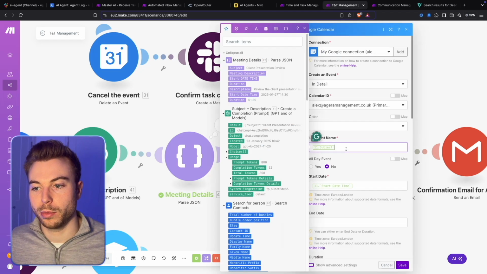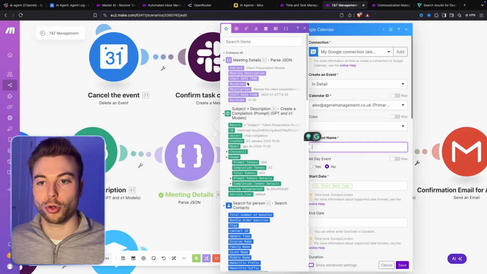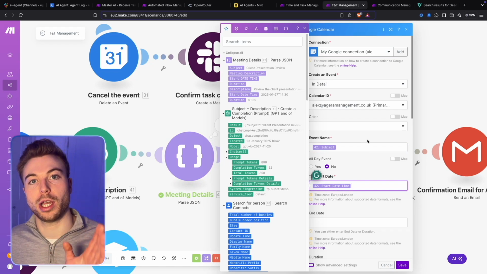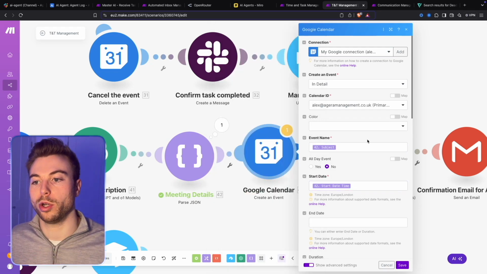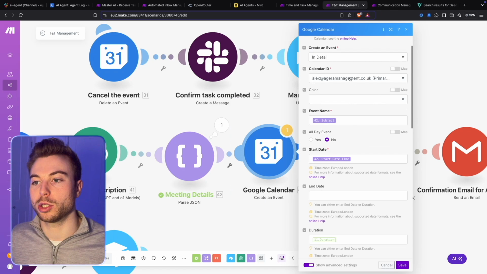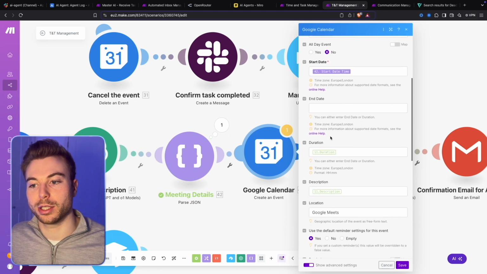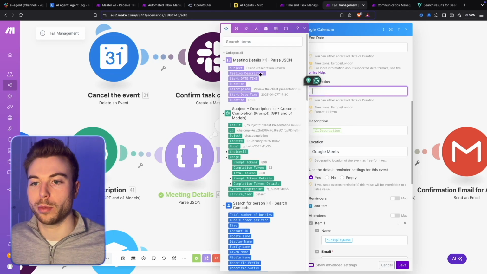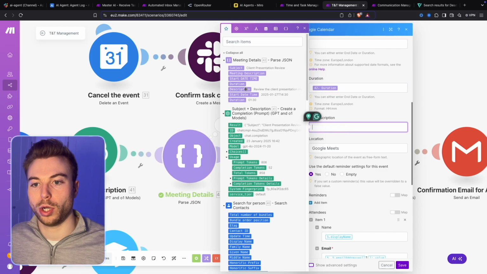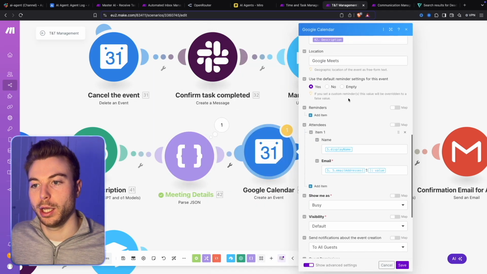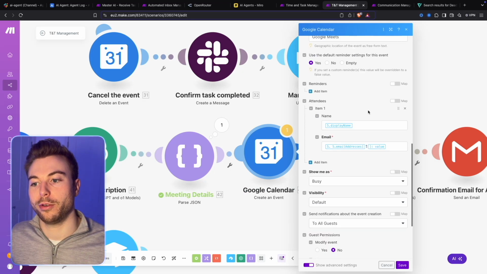So this module here, we're looking for the event name. So again, from the past information, we're going to put the subject. We're then going to do the start date time, which again, remember is that ISO 8601 format that we've done. We've tied it into our specific calendar that it's going to come from. We've got no end date because instead we're going to be using duration. We'll come down to duration. We'll add that in there. We can come down to description, we'll add description in there. We can do location is Google Meet, we'll set that automatically. We're then going to set reminder to default for the event.